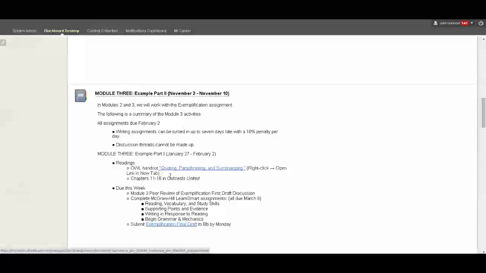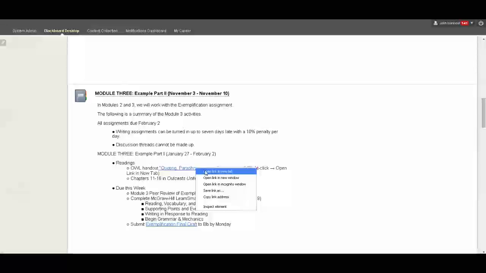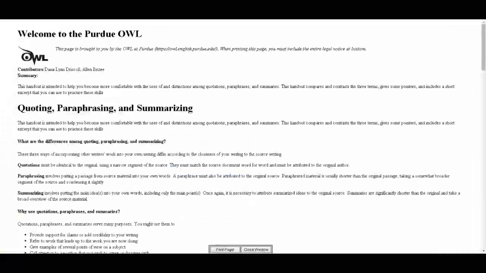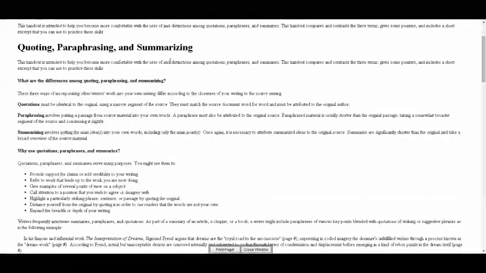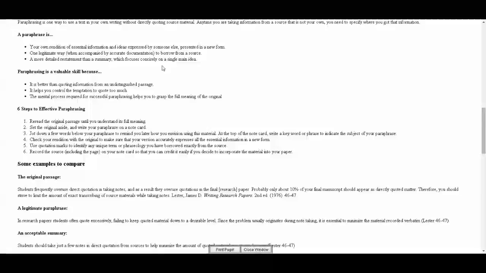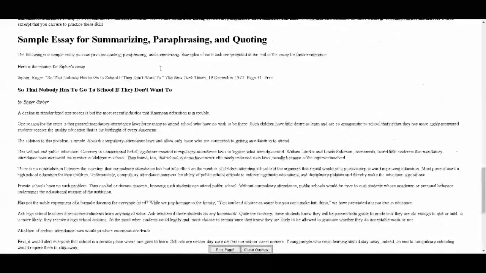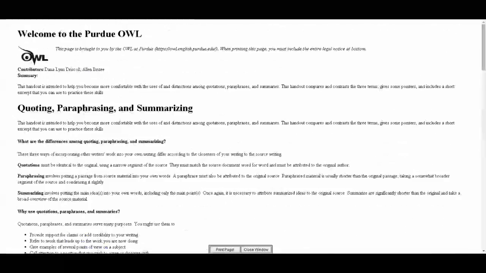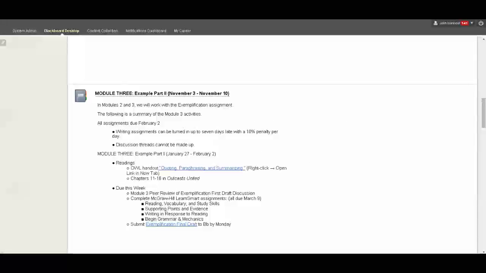And the handout that I want you guys to read this week is the quoting, paraphrasing, and summarizing handout. And all you have to do to access it is just right click it and click open link in new tab. And you'll see a new tab opened up here, and you'll get the handout and you can read it. It's not super long, and it's going to be really important for some of the material we'll go over next week and some of the things I'll ask you to do next week. So download that and read it.